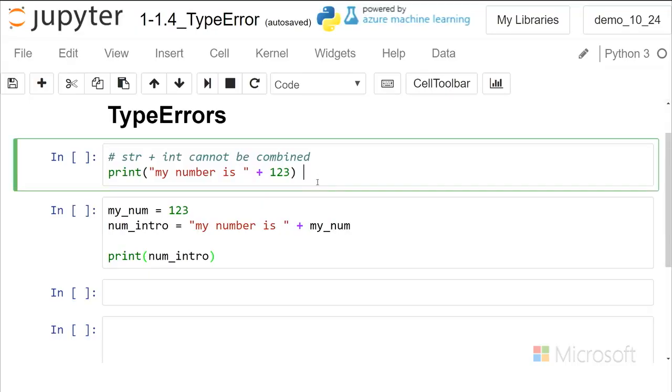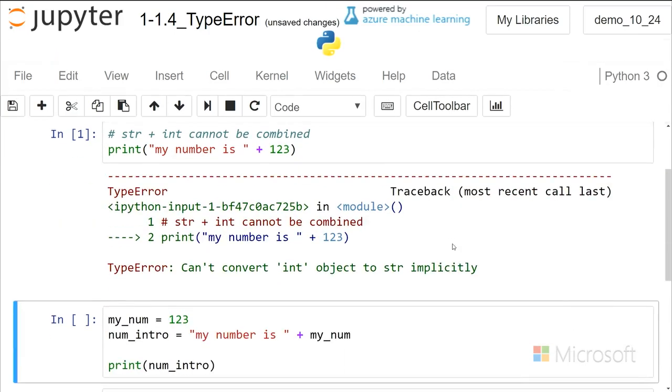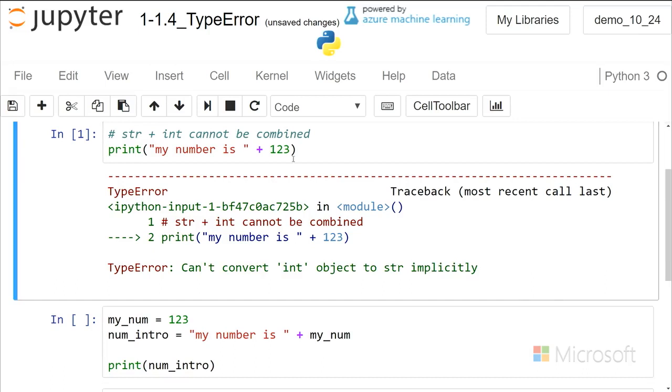In this example, we're trying to combine the string literal, "my number is", with this integer, 123. When you run it, you might have seen this error previously. It says we can't convert int object to string implicitly. This error means that the Python compiler is expecting to add another string to the first string. When it encounters an integer and doesn't know how to convert it to a string, it gives us this error.